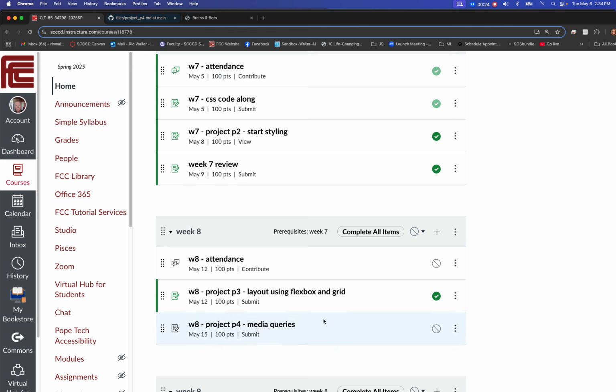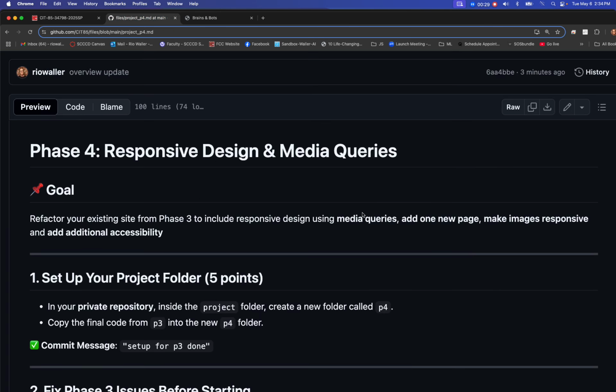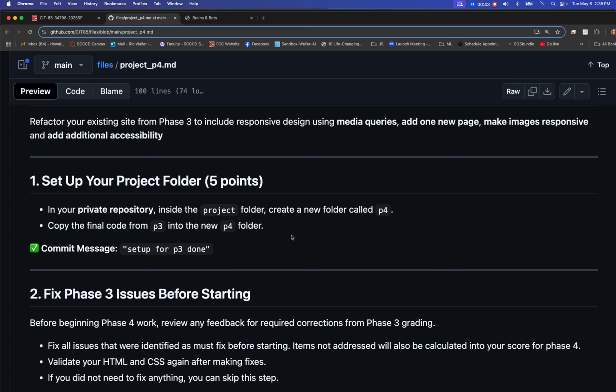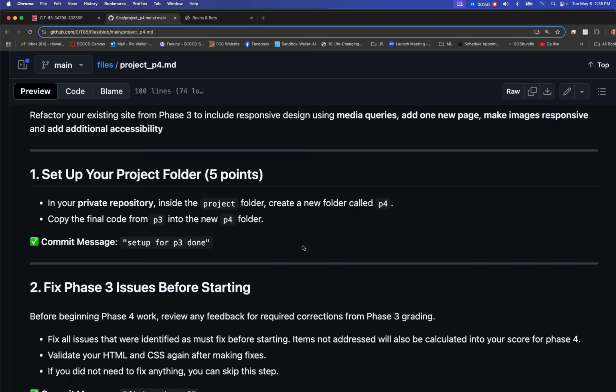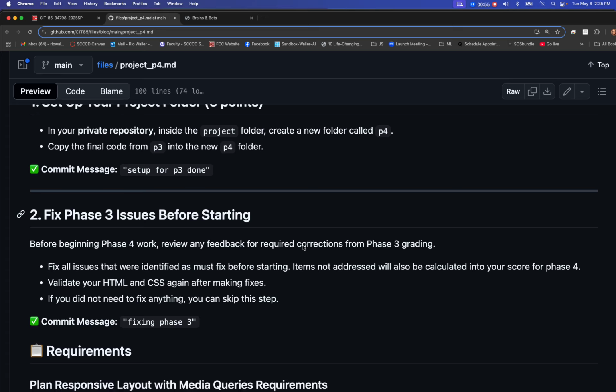So I already have the instruction for this one up. In this case, our goal is to refactor your existing phase 3 into responsive design using media queries, add a page, make images responsive, and add some accessibility. There's our standard setup. In this case, you will set this up during attendance to just do the layout part of it. But if you're doing them around the same time, just make sure you're copying those things over.